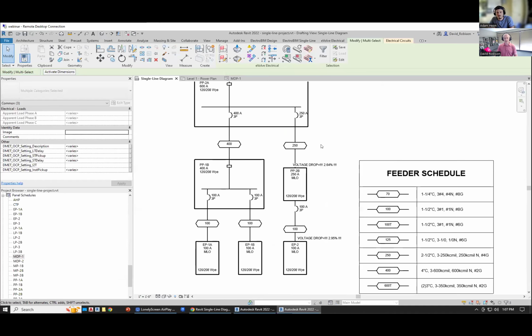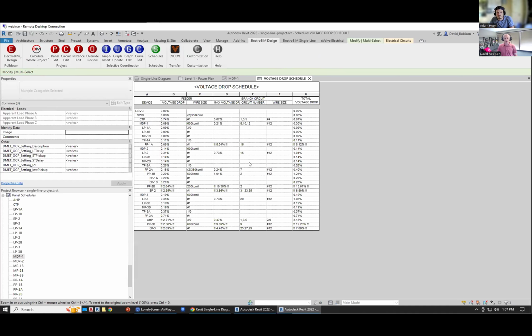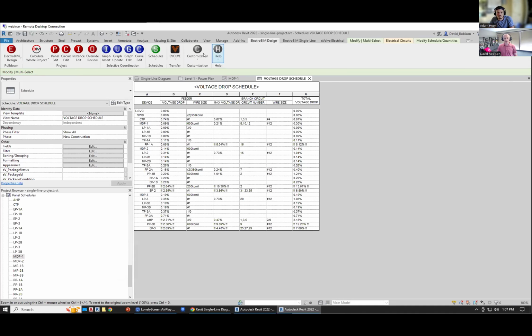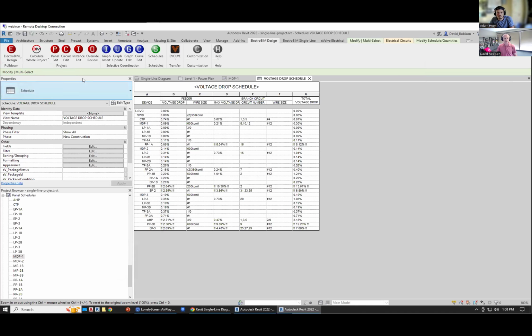So here I have on my single line diagram some of my voltage drops actually listed. So we have these voltage drops and they actually exceed the 2% that you would want for your feeders. We can go take a look at these in our voltage drop schedule as well. So we can see all of the voltage drops in the entire project here. And what I'm going to do is turn on our automatic voltage drop calculation because right now we're calculating it, but it's not upsizing the wires. So I'll turn on that wire upsize. So let's upsize our feeders automatically based upon the voltage drop, and we'll upsize our branch circuits as well.